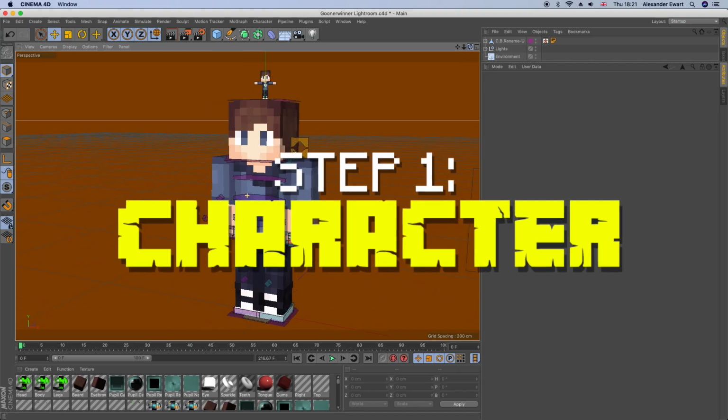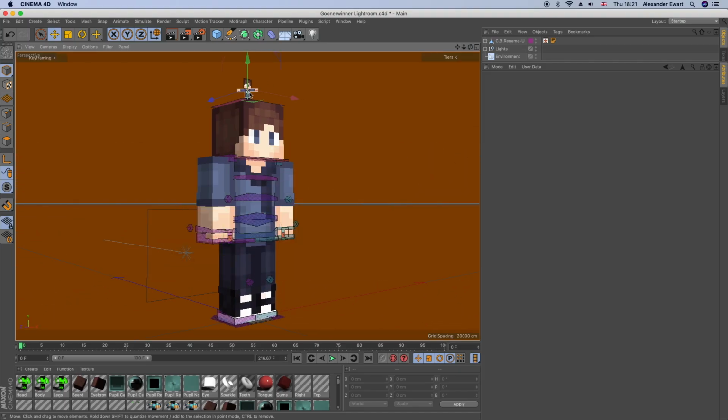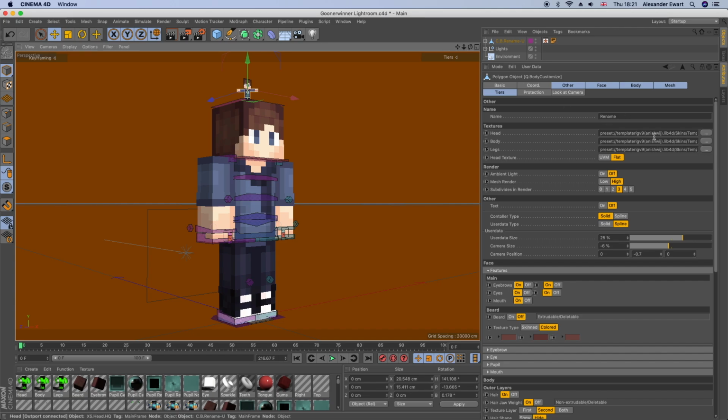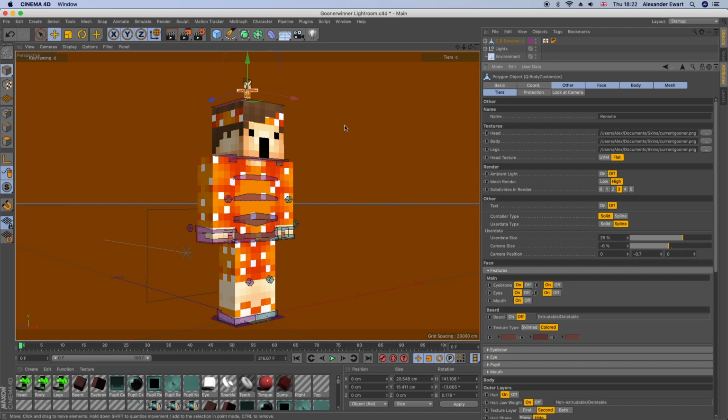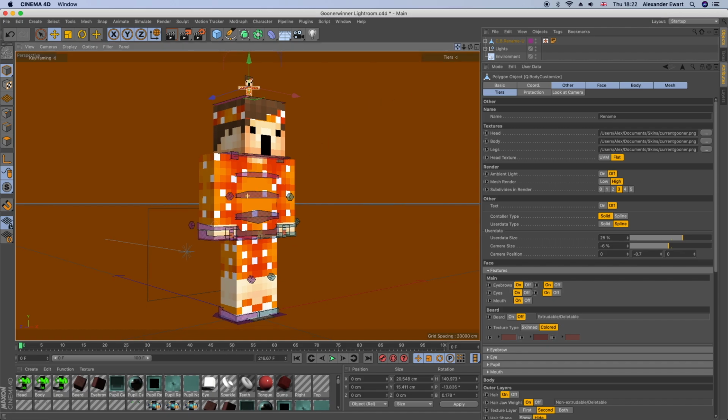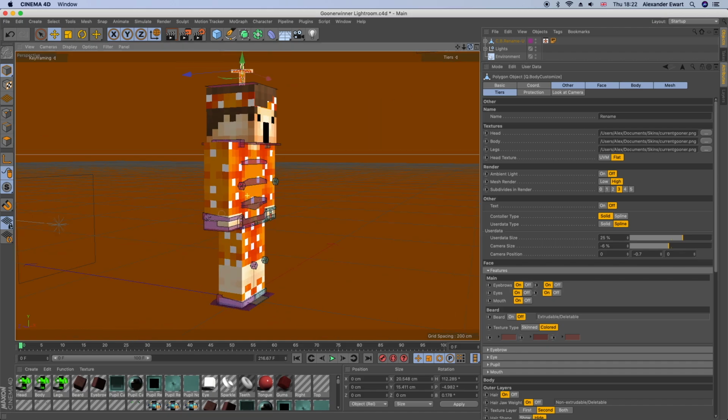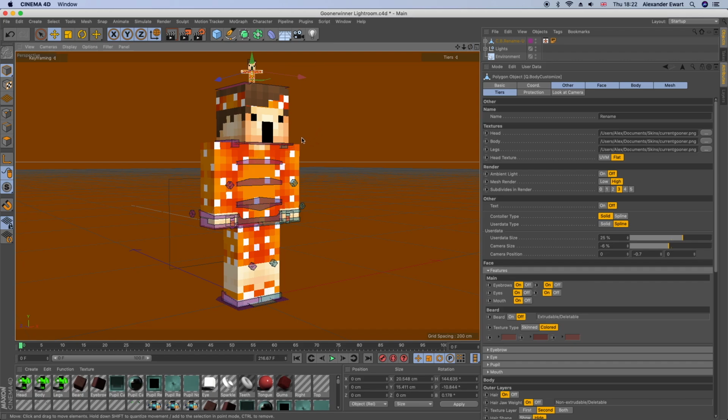The first thing I like to start off with is my character. The rig I'm using is the OrangeGoober V9. You can change the skin here by clicking on these bars and then selecting the skin. Another important thing to note is your skin should be downloaded at high quality. So once I have the skin, I'm then going to choose the angle.